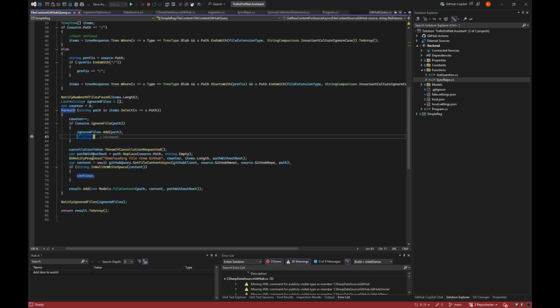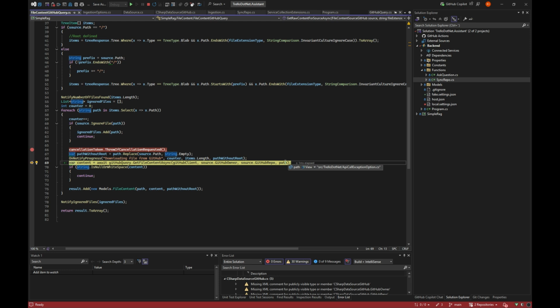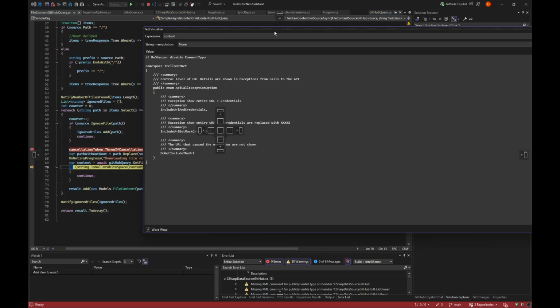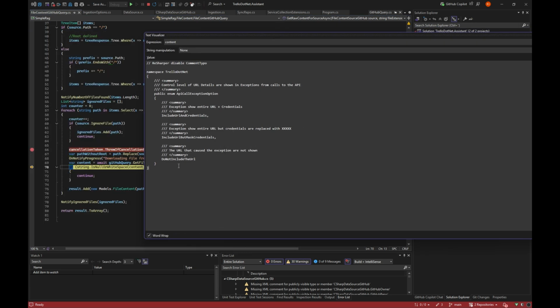So I'm hitting some ignore files, and once I hit the first file, which in this case is my ApiCallException option .cs, which is just one of the files, it will use GitHub and Octokit's API to get the content of that file. So inside that file is this, which is an enum.